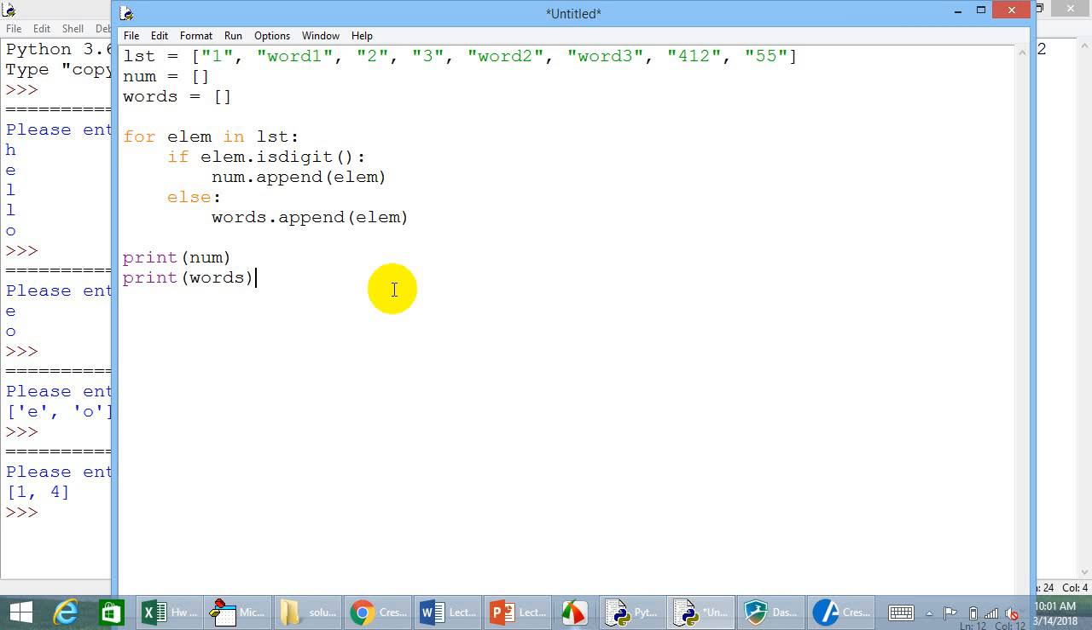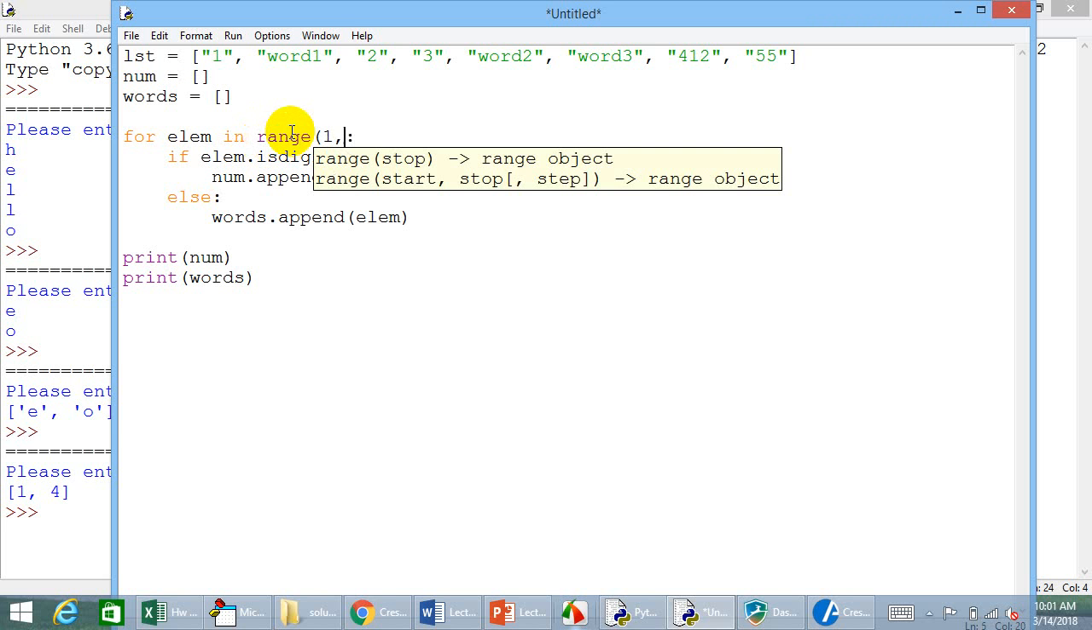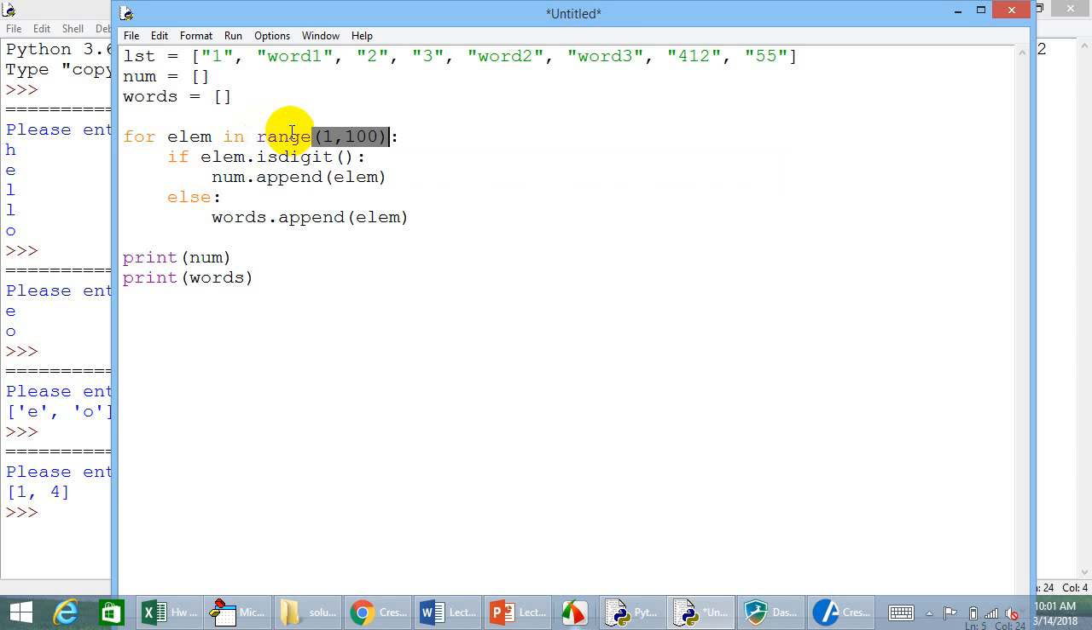So again, I want to reinforce that the for statement allows me to repeat a number of statements a number of times. Typically, when I'm doing that, I'm going to be using the range. I'm going to say range of 1 to 100. That'll do it 99 times. So if I want to repeat something 99 times, I'm going to use the for statement. And in addition, the variable ELEM will assume the values 1 to 99.